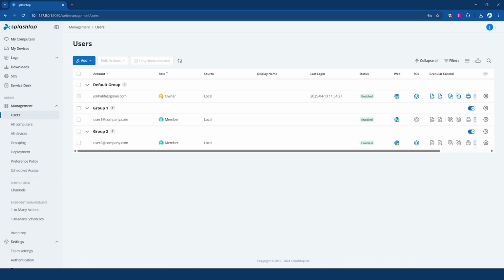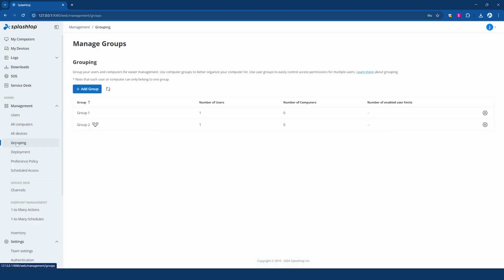We can also set a group as a connection pool, allowing a user to connect to their group, and Splashtop will automatically assign them to an available computer, which can be helpful for computer labs with similar devices where a user doesn't necessarily need to connect to a specific computer. They just need to connect to any of the computers within the group that are not being used at the moment.